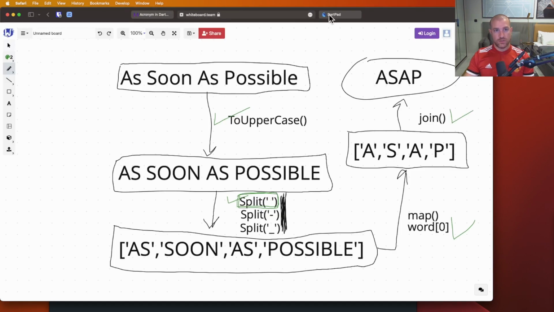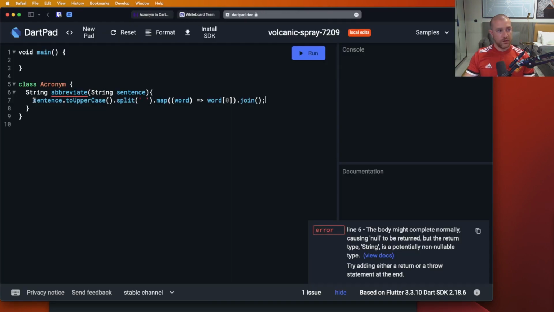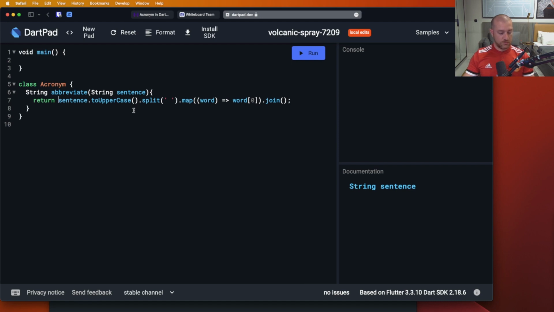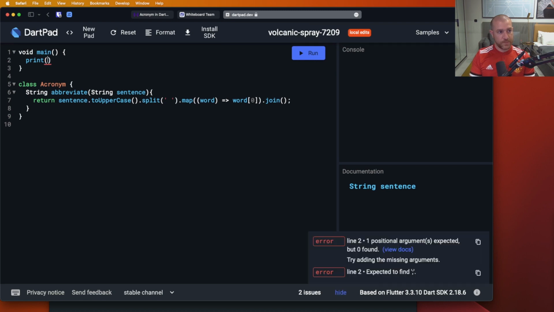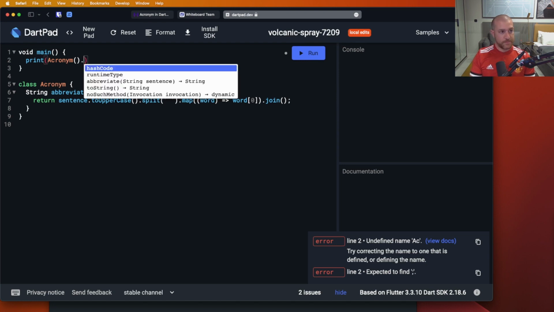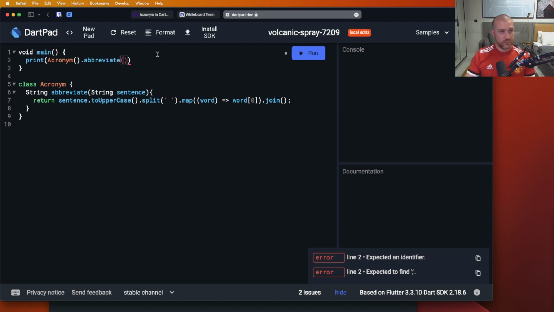Check. And then we need to return everything. Return. Yeah, cool. Looks good. So let's test this. Print acronym. Let me copy this. Dots. We have every string.